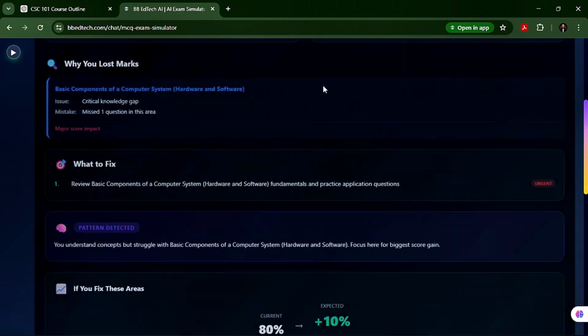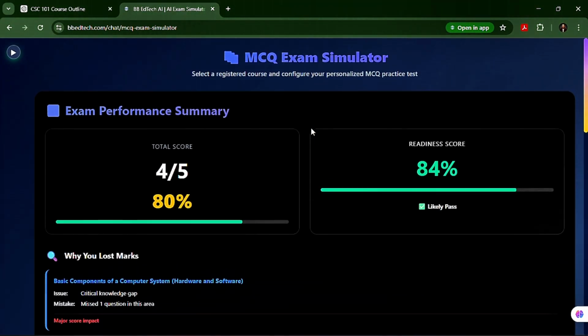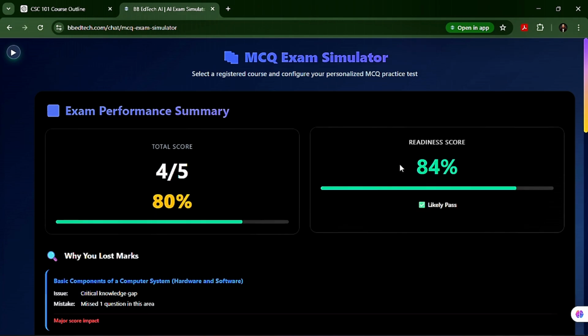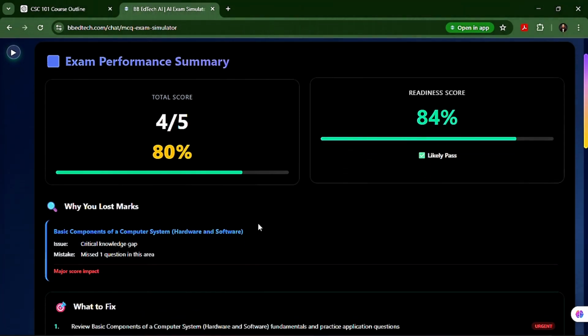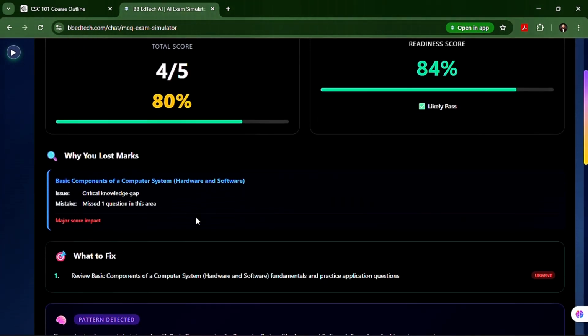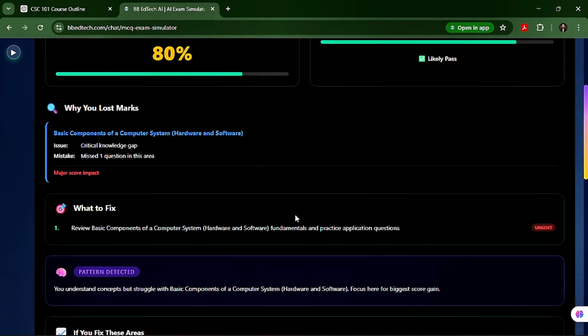Now this is the grading dashboard. It shows that my score is 80% and my likelihood of passing is 84%. It calculates the probability of me getting similar questions correct in the exam hall. The probability that I'm likely to pass the exam is 84%. It uses my confidence level, the time I used, and my grade to calculate this probability.